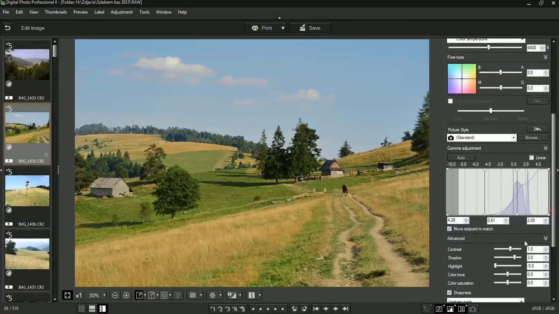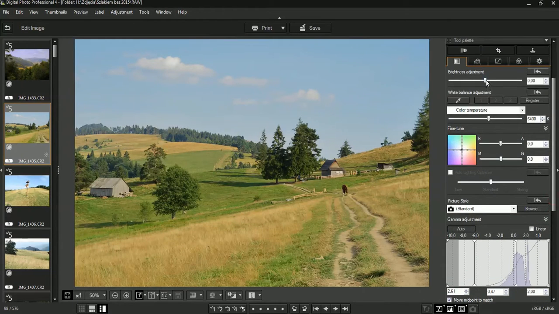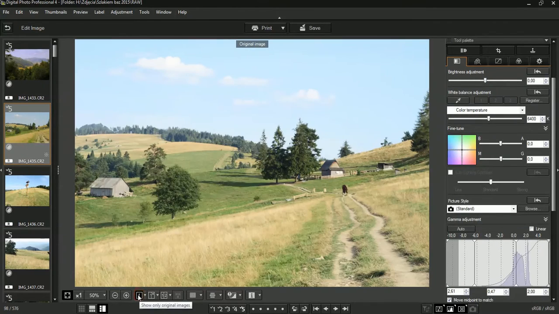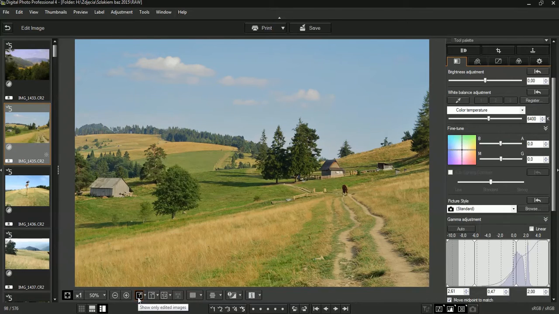Let's maybe reduce the crushing of the blacks just a little bit and brighten up the image. There it is. Now maybe bring out the shadows just a bit more, and yeah, that I think is fine. So if you look at the original picture, it is much better than it was.